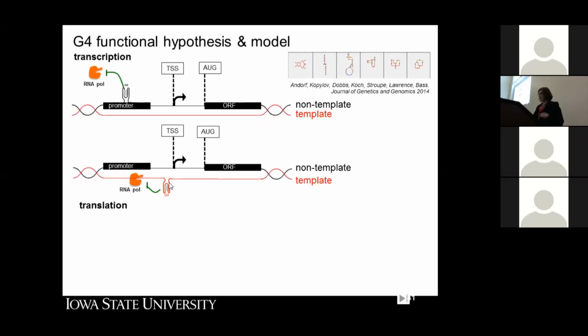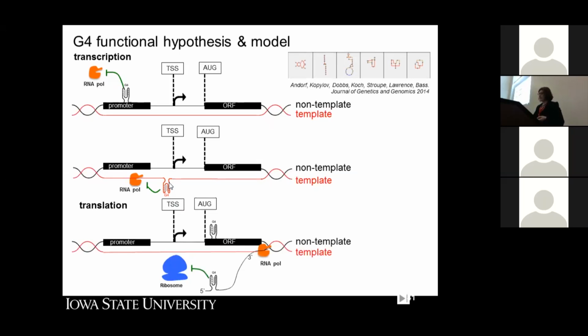So the other place that we think that they could be functional is if that G4 is actually after the start codon, then they would also likely occur in the mRNA. If they're in the mRNA, it is possible that just like I explained for transcription, for translation, you have the transcript sitting around in your cell, and maybe the translational machinery is ready to go. We don't know whether any of this is true. This is just our model for what we think might be happening.